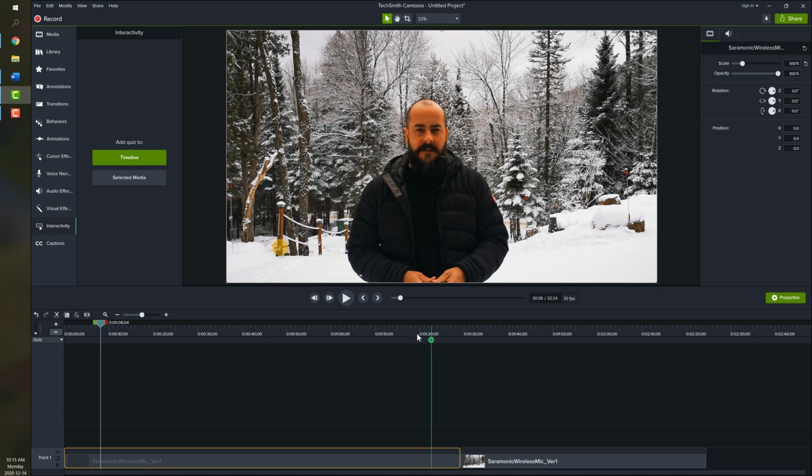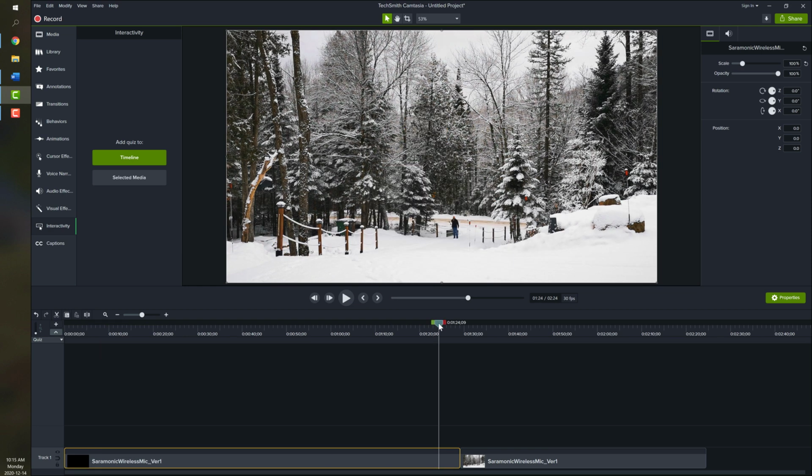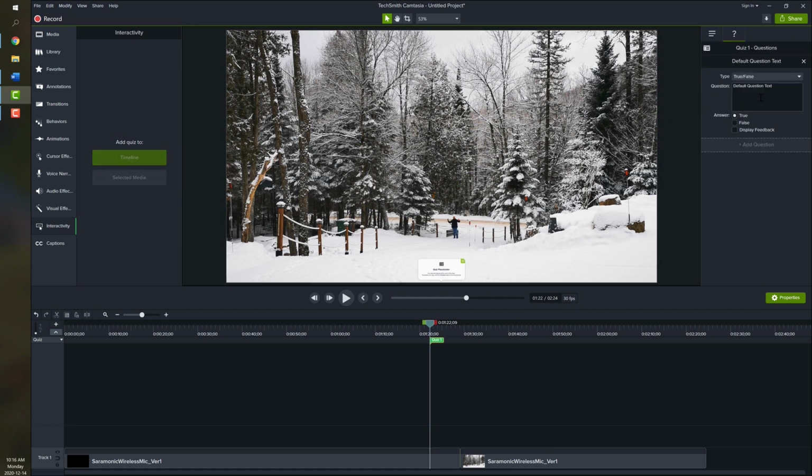If I put my quiz somewhere over here in the timeline, at about 1 minute 20 seconds, and click add quiz to timeline, my quiz appears on the top right-hand side. Let's say just a quick true or false question, and I'm going to put something that I already had in here. What's the maximum range for your Ceremonic wireless mic system? Maximum range is 75 feet, which is not true, so that's actually false. We can display feedback and correct it. I'm not going to go through all that. You probably already know this. So that's all well and good.